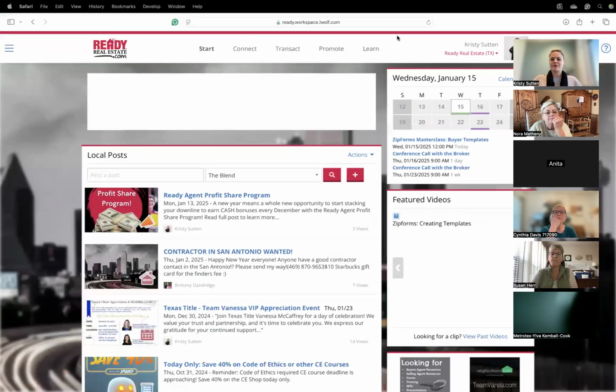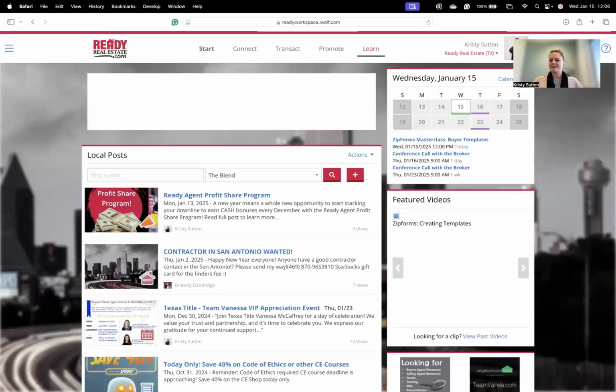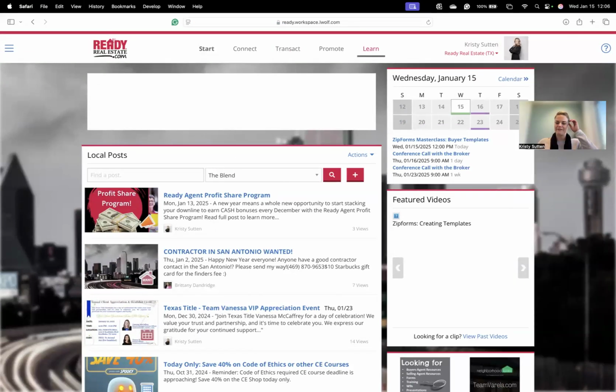There we go. All righty. Hopefully everybody can see. Let's get our little smaller box here. Perfect. All right. So first and foremost, what you're going to need to do is log into your Zipforms account.